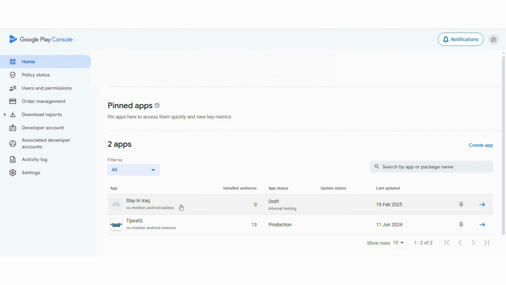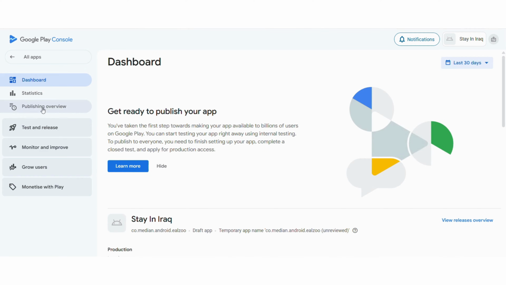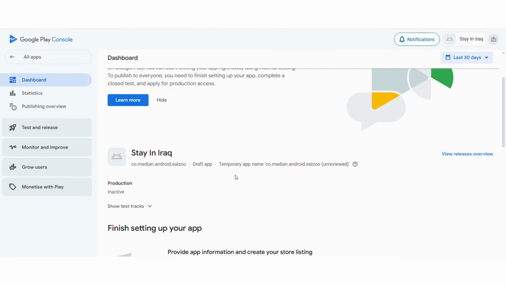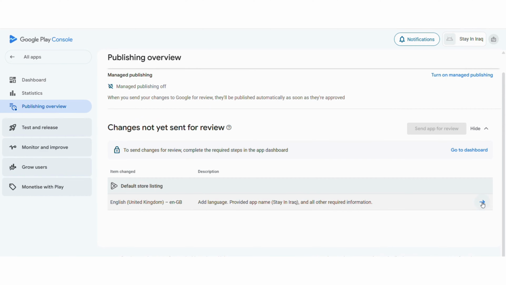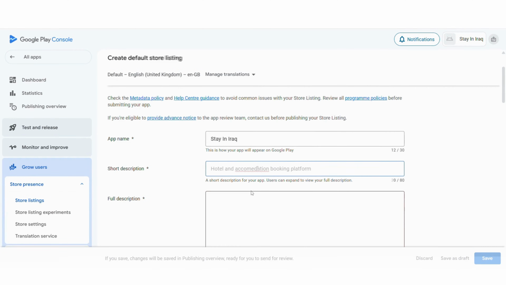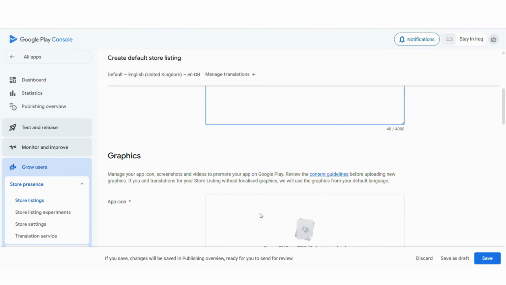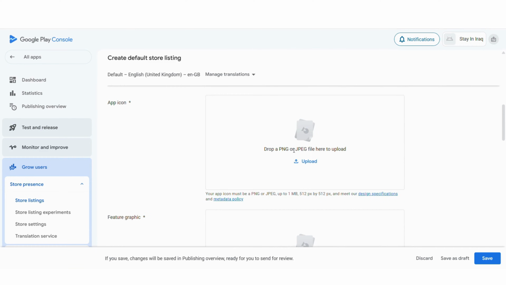Now, we need to set up how your app looks on the Play Store. From your dashboard, go to Publishing Overview. Click Default Store Listing Settings. Fill in these details: app name, short description, max 80 characters, full description, max 4,000 characters, app icon, 512 by 512 px, less than 1 megabyte.